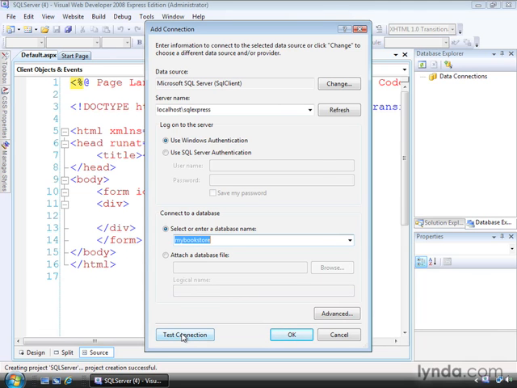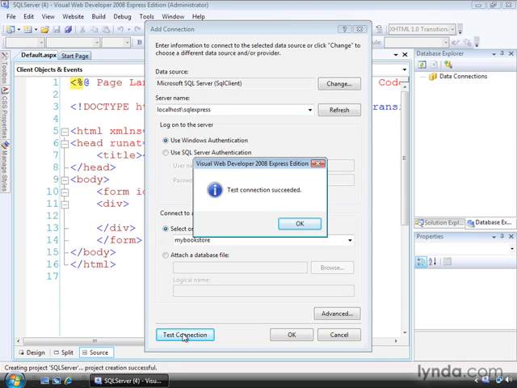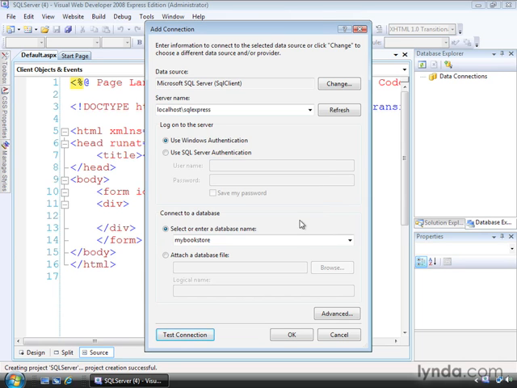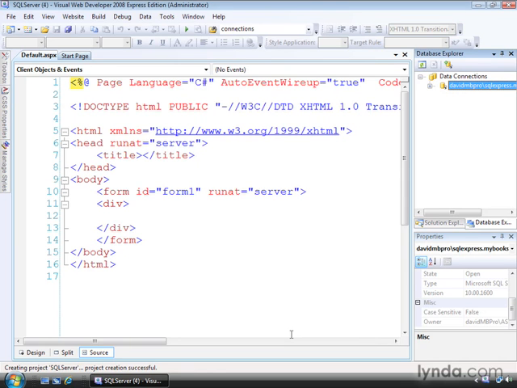Now click the Test Connection button, and you should see the dialog box indicating that the test succeeded and that you're connected to the database. Click OK to clear the dialog, then click OK to save your database connection configuration. From within the Database Explorer, you can take a look at the structure of your database.